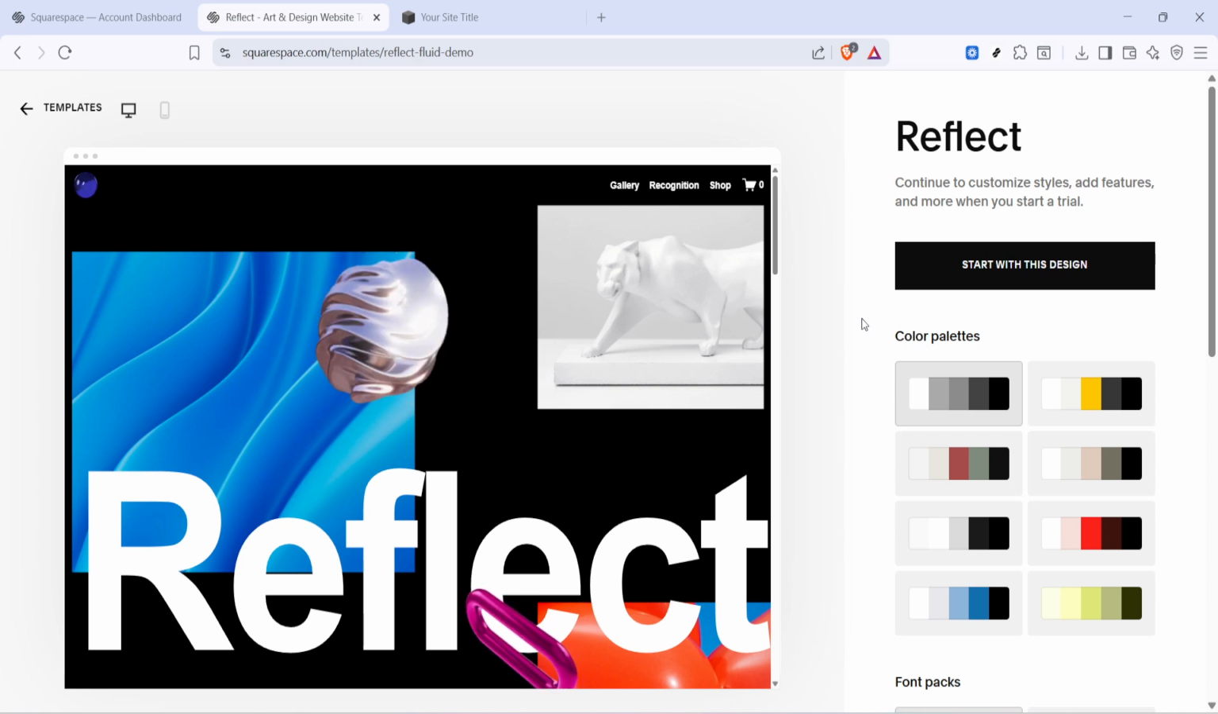And that's it. Since you can't swap templates on an existing site, you effectively change templates by creating a new website, filtering recommendations, reviewing options, and starting with the design you like.